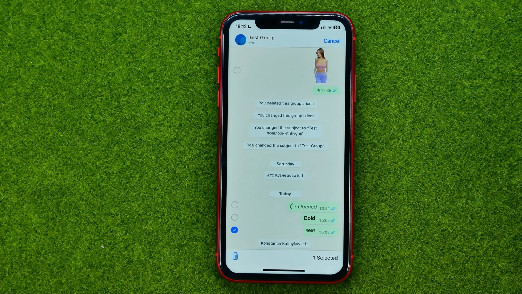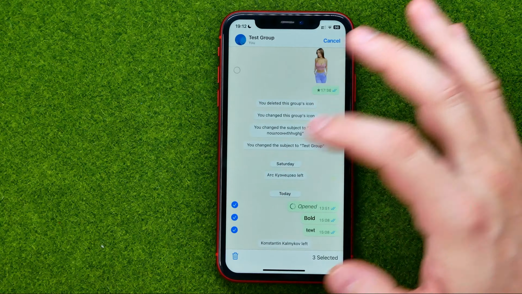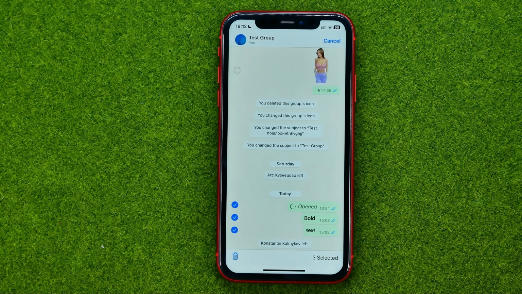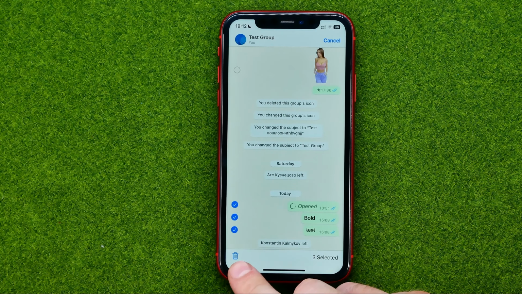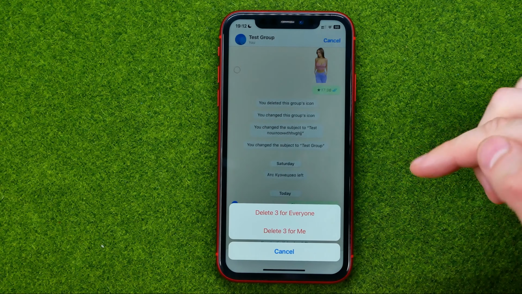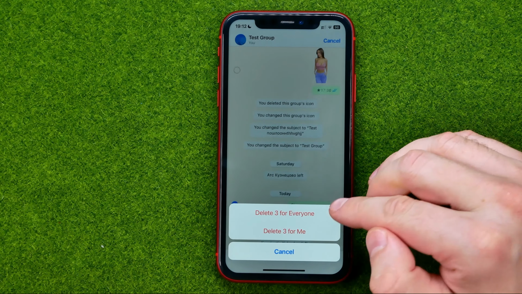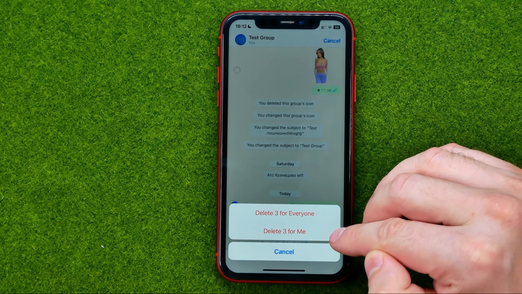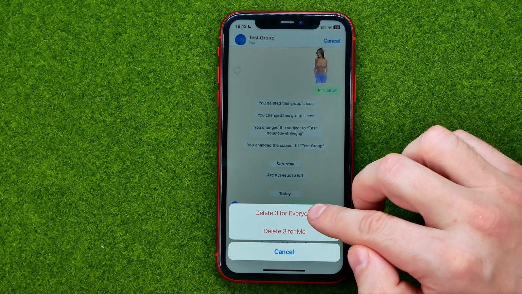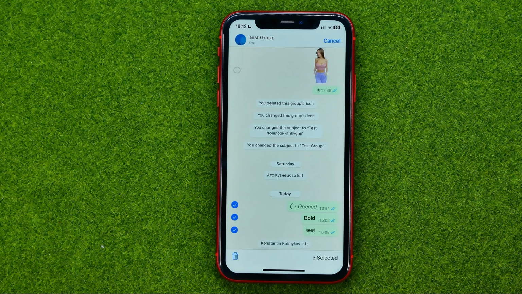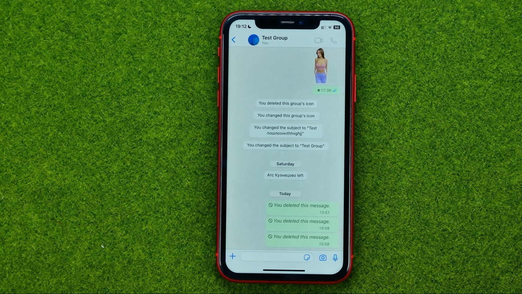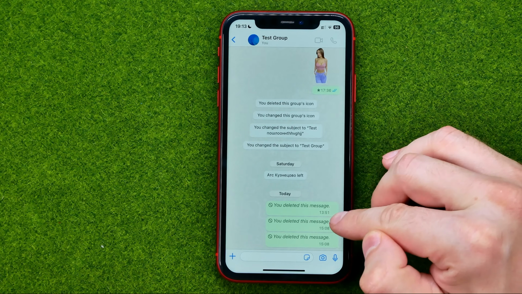After that, we'll be able to check mark multiple messages or attached media files at the same time, and then tap that trash icon to remove all of those messages at once. We can choose whether we would like to delete these messages for everyone or just for me. I'm going to tap delete 3 messages for everyone, and that will remove all of the selected messages. However, it says that you deleted this message now.